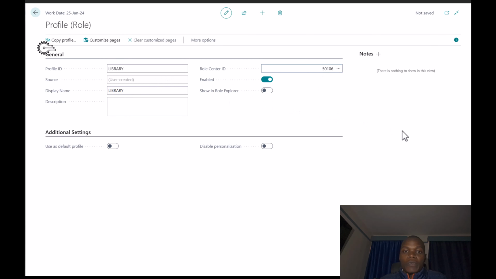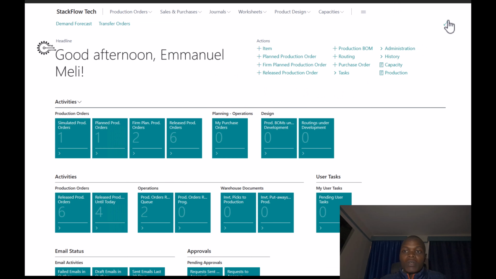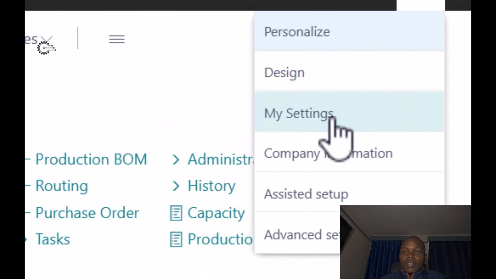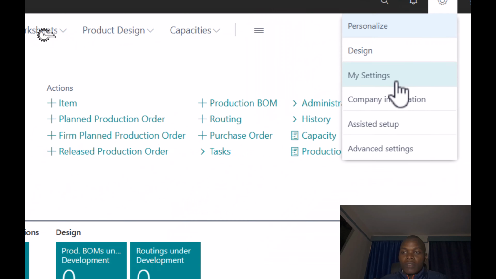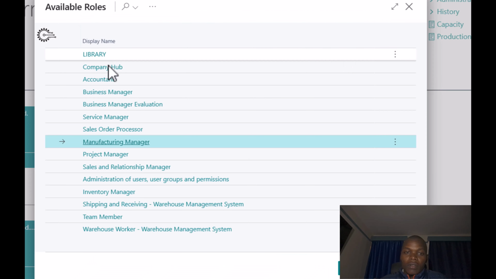So once that is done, it's okay. We can just go back. It will auto save. Don't worry about looking for a save button. And so you can go to my settings and then click on the settings. Under my settings, you can go to role. Then you can change the role to be library.